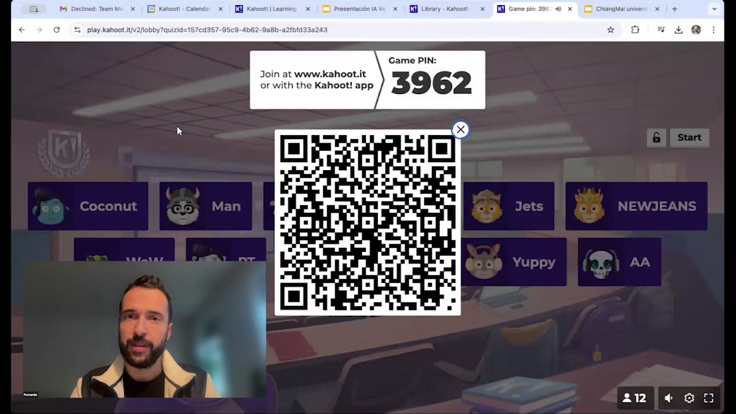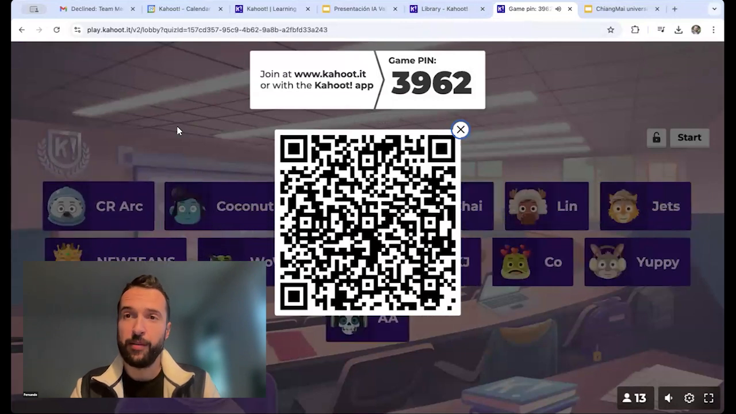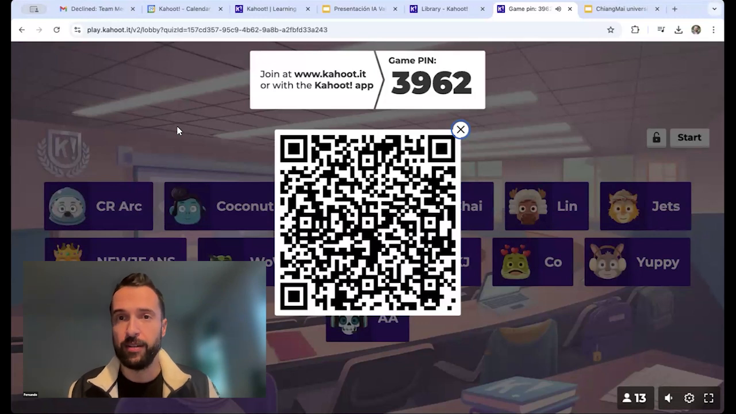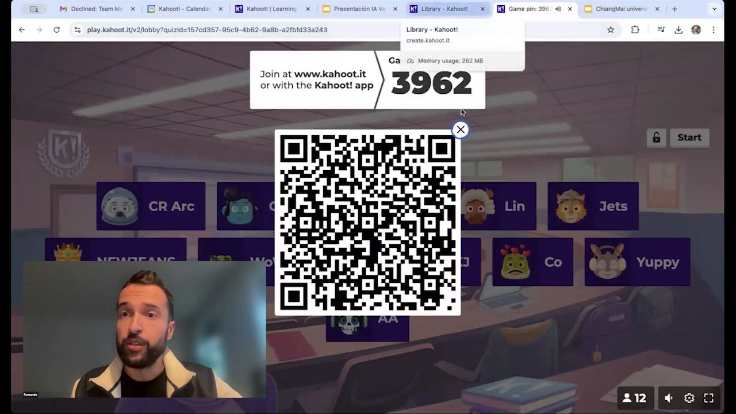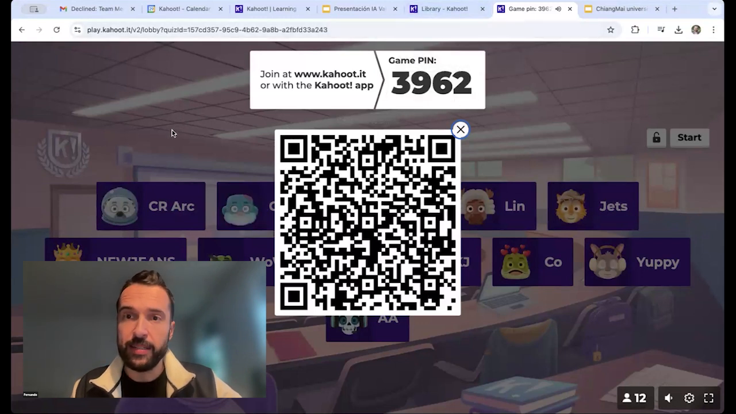So I'm gonna start in 30 seconds explanation. Again, the 3 different ways to connect are the QR code on the screen, or going into kahoot.it 3962, or in the Kahoot app 3962. Okay, great. So I can see around 20 people already connected. So let me get started with the settings.